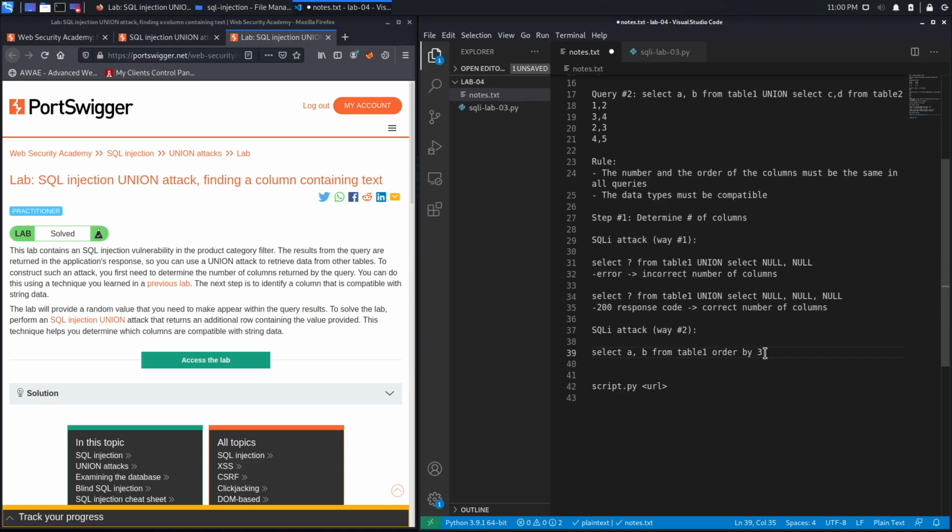And when I see an error, that means I know that I've reached a column that does not exist. And so the number of columns that the query is using is whatever value I've reached minus 1. So 3 minus 1, which is 2. And you'll see over here that it has 2 columns. So that was step number 1, determining the number of columns.